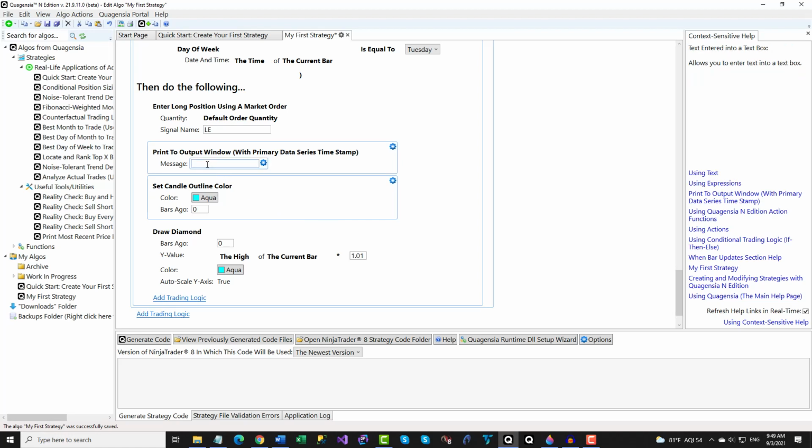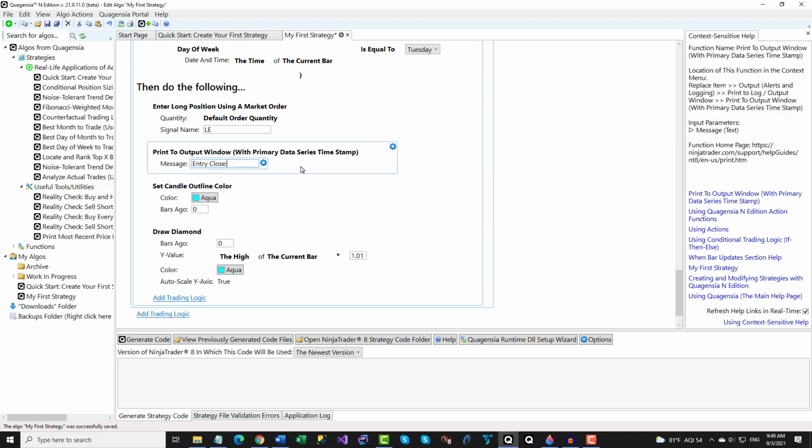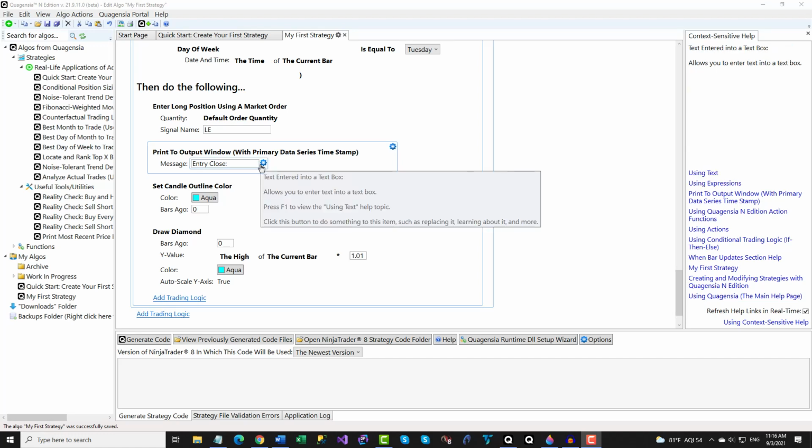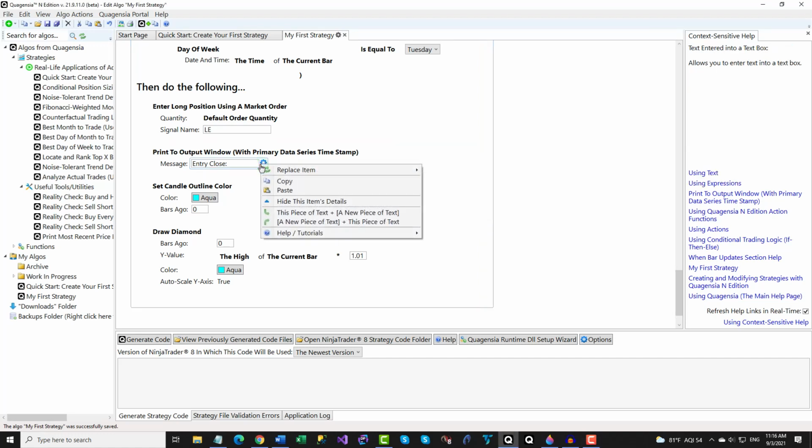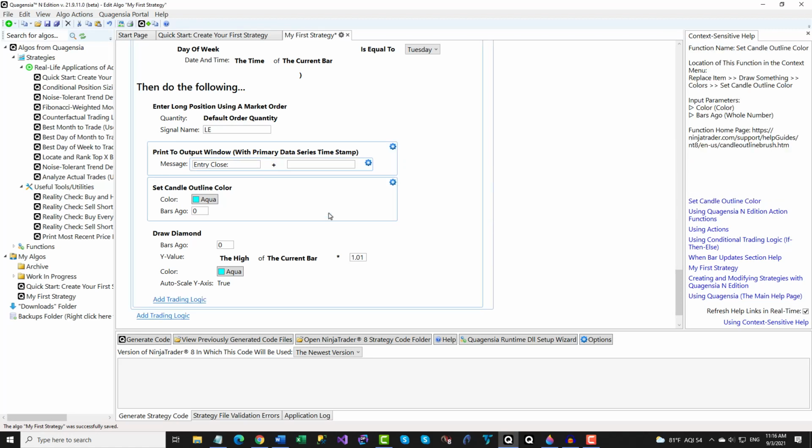First, type entry close in the message input parameters text box. To append the numeric close price of the signal bar as text to the end of the text entry close, first click on the gear icon to the right of the text box and choose this piece of text plus a new piece of text. A plus sign and an empty text box are added to the right of the first text box.